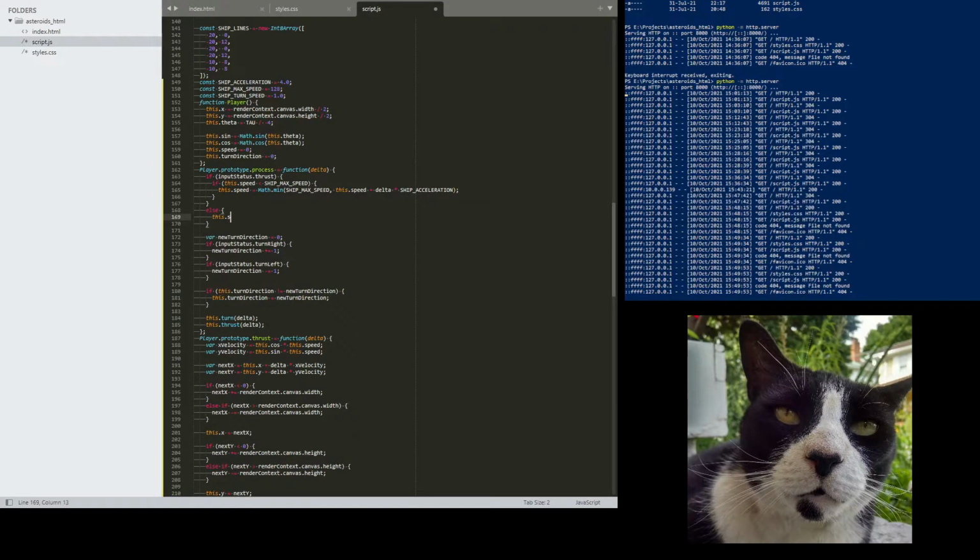Else, actually I should do else if this.speed is greater than 0, we'll do the same thing in reverse: speed minus delta times ship acceleration. So if the thrust key is not pressed and speed is greater than 0, then we reduce it. We slow down.